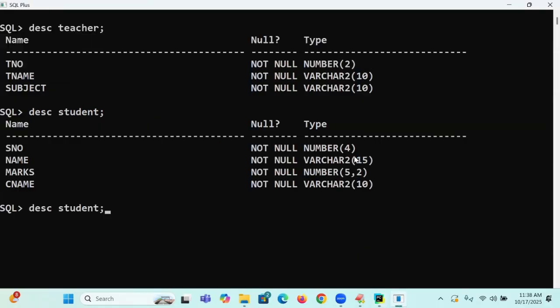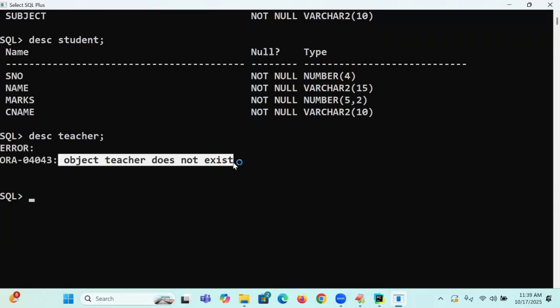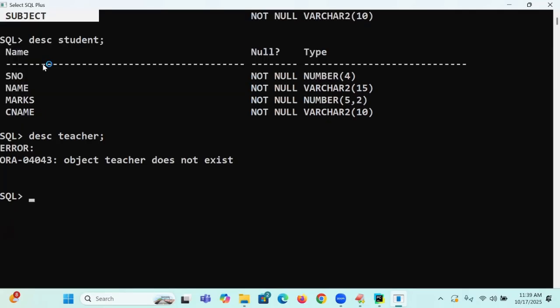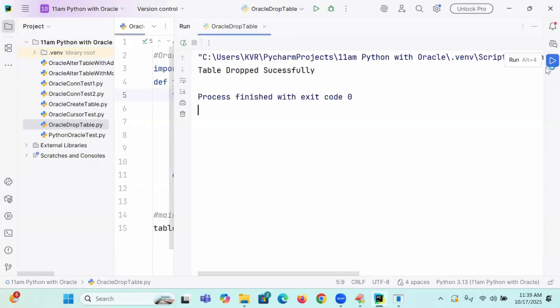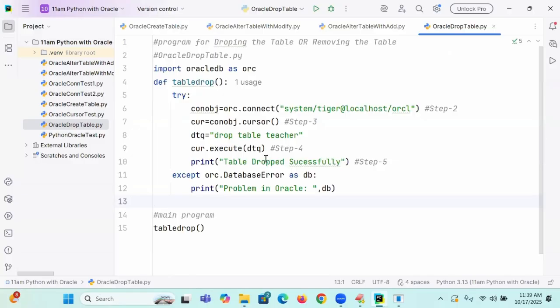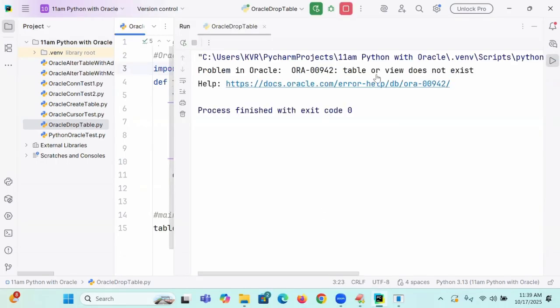I will say DESC teacher. You will get an error: table teacher does not exist. That means it was removed. If I go to the student again, that also will be removed. Suppose I run this once again, what will happen? You will get an exception. The table is not there now, already removed. You will get the exception saying that table or view does not exist.